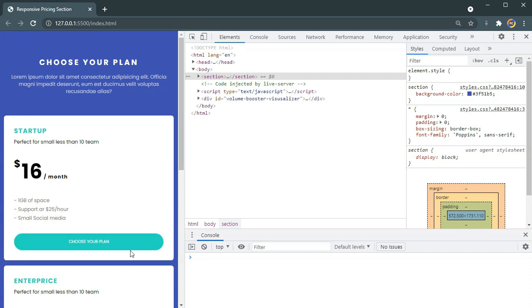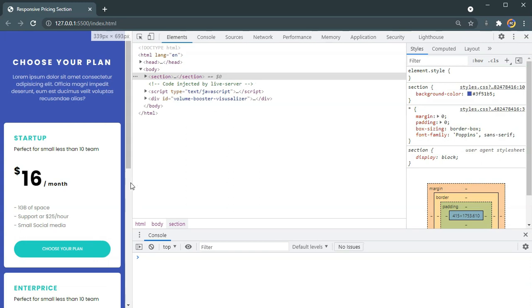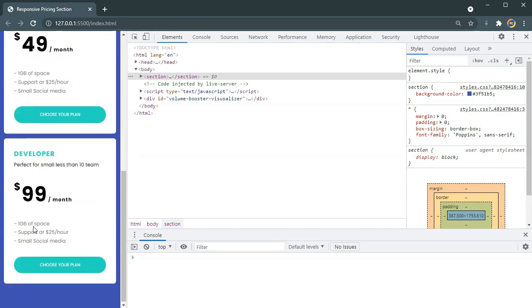Okay guys, that's it. That's our responsive build completed. That's how we can make our website responsive. There we have it.